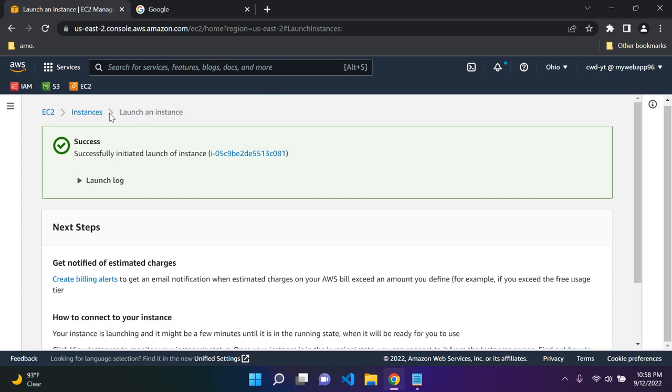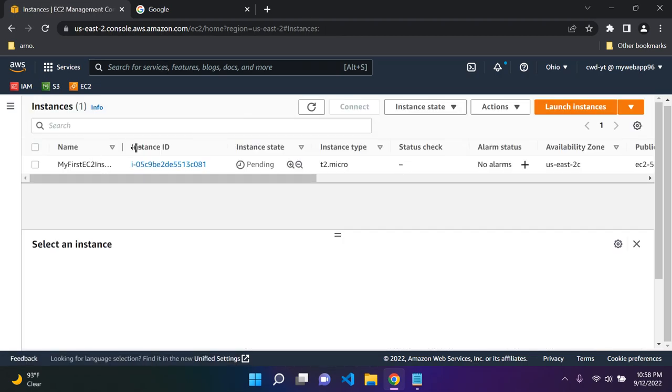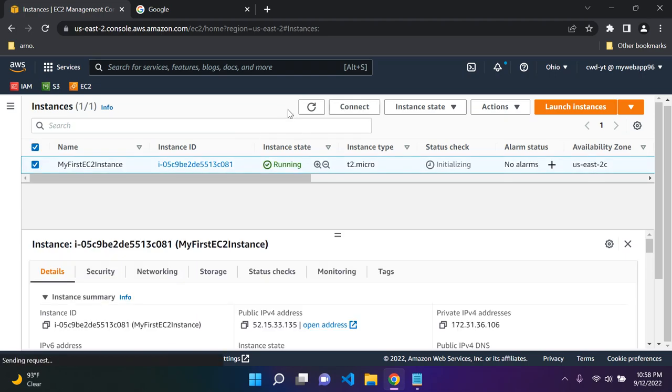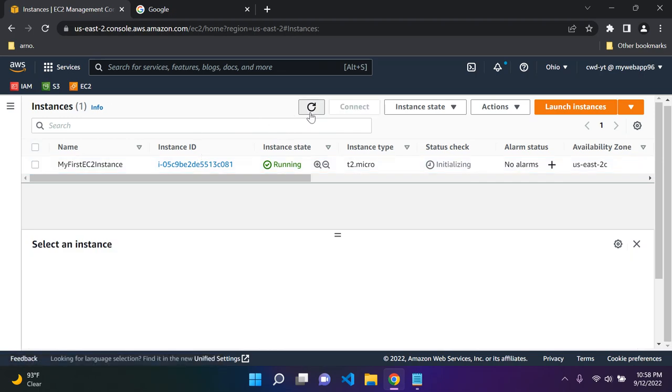There we go, it's launched. Now we can go to instances, and we can see that specific instance that we named, my first EC2 instance, is currently in a pending state. It does take a bit of time, so make sure that it shows running. And you want to wait for about a minute for everything to propagate and set up properly. Even though it says available, it does take a while.